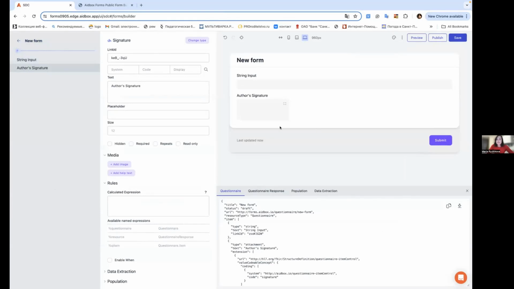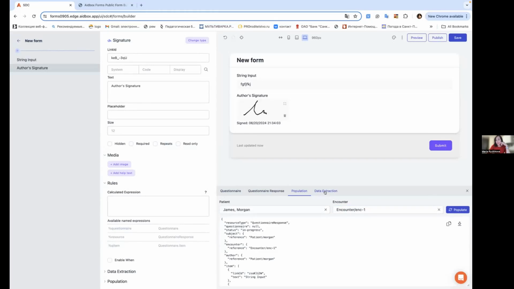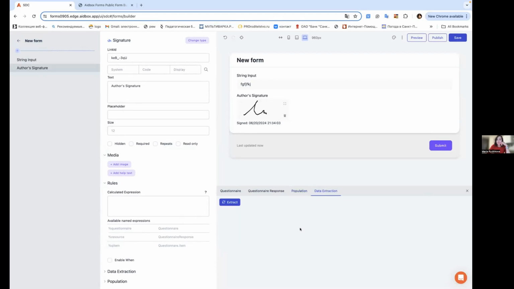On the right side, the form is rendered in real time, and you can test it by filling it out directly. At the bottom, there is a debugger where you can see the questionnaire definition, and also how the data will be extracted to other FHIR resources on the data extraction tab. The toolbar contains buttons with various actions.